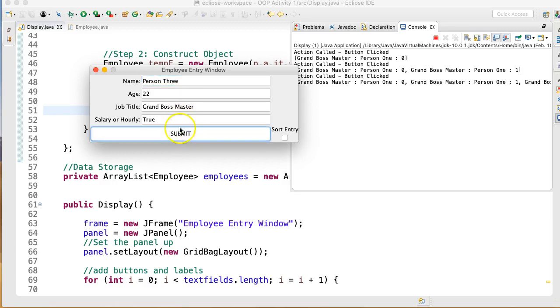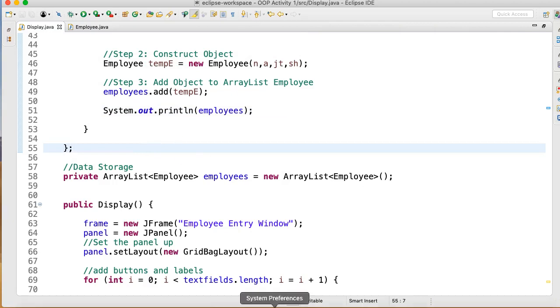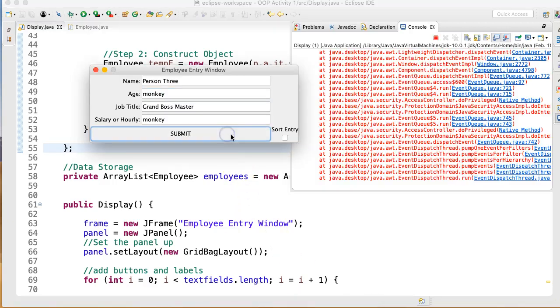Submit. Now what you're going to notice here is this doesn't handle errors. So if I put something like monkey in here and I hit submit, I'm going to get a bit of a problem because it's not checking properly. Or if I put here monkey and I hit submit, oh, where'd it go? I hit submit, and it's in error because it's trying to convert the word into an int. That's some error checking you want to kind of explore.